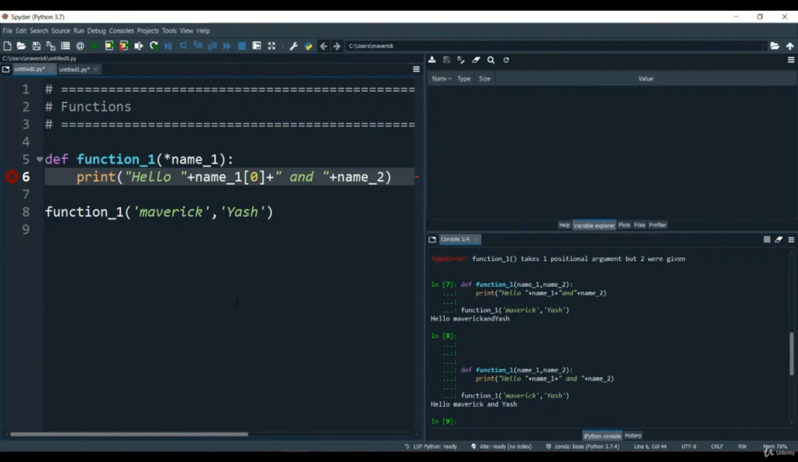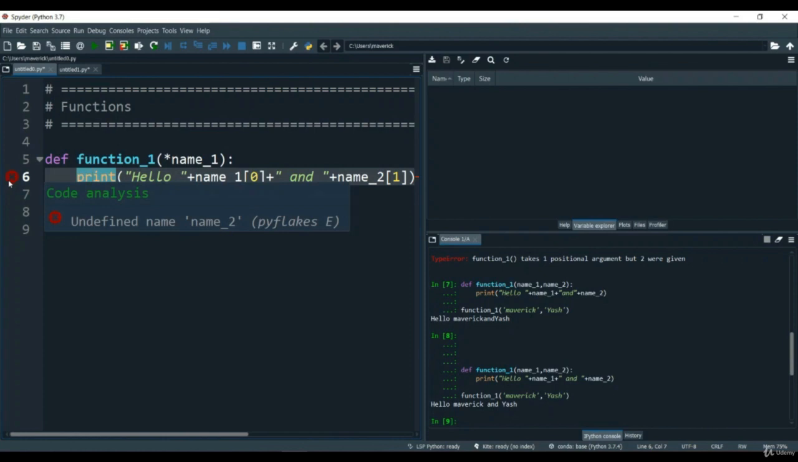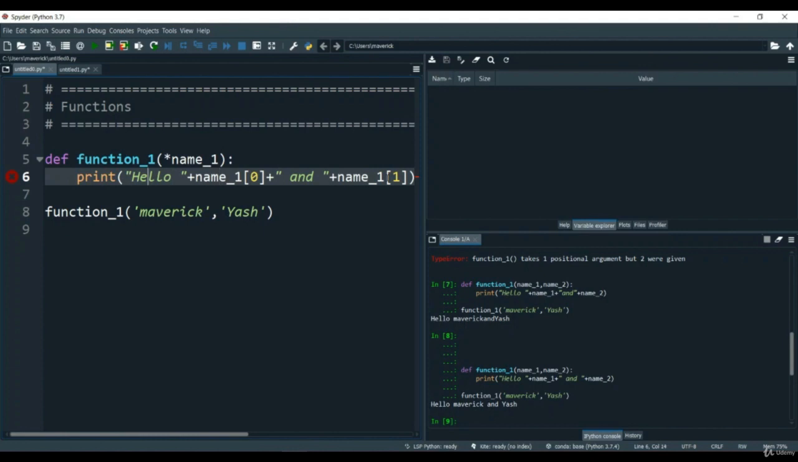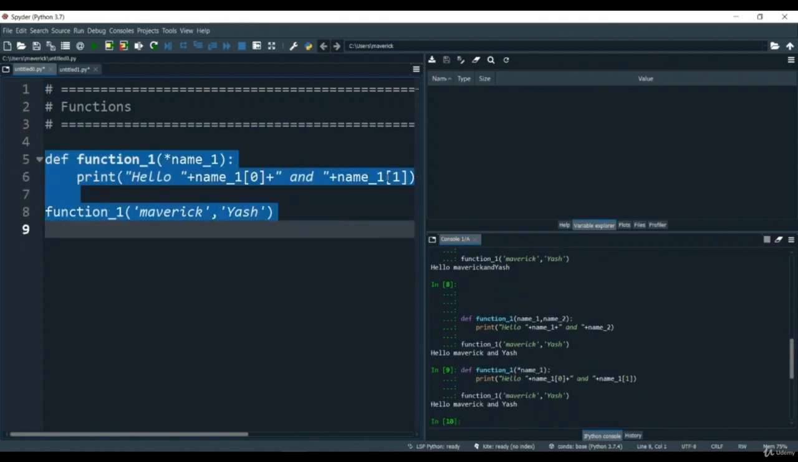0, 1. Now if we print it, it's saying some kind of undefined name2. Yeah, okay, now there's no name2, there's only name1. Now if we print it, let's see what happens. Again it says hello Maverick and Yash over here.